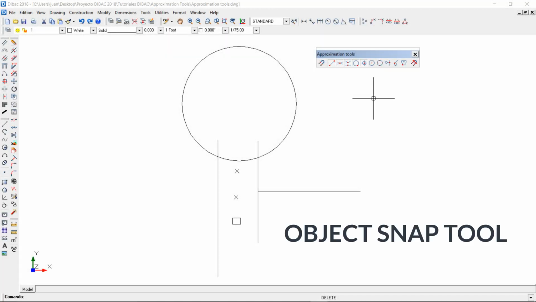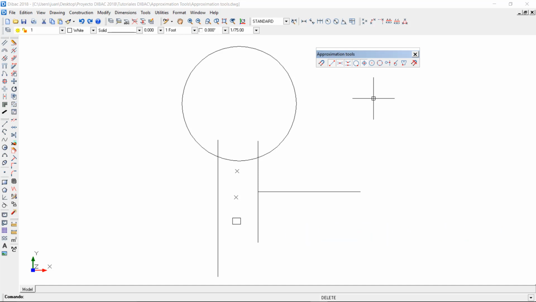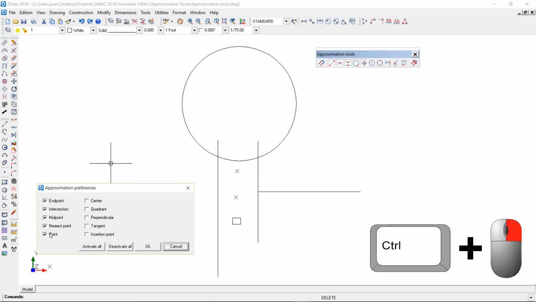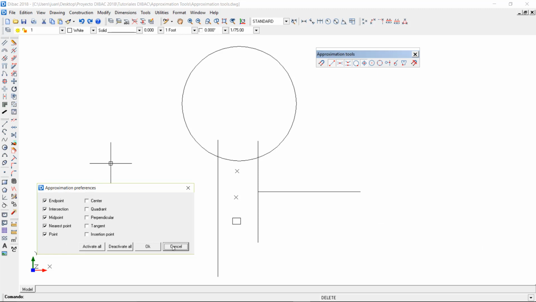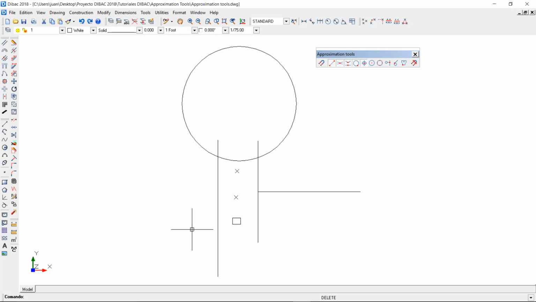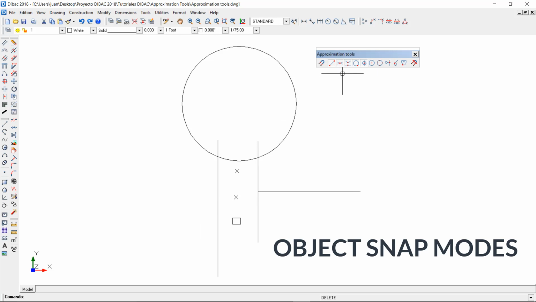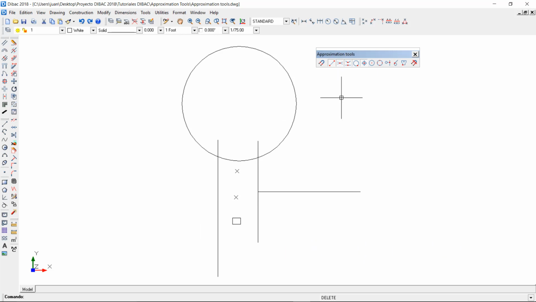The approximation tools will allow me to use different parts of the geometry as a reference point to keep drawing. I can manage the approximation methods in this toolbar or by right-clicking while holding the Ctrl key. I can choose to activate different methods of approximation, but it is important to do this when Dibac doesn't have any function active. Remember that you can exit any function by right-clicking or pressing the Escape key.